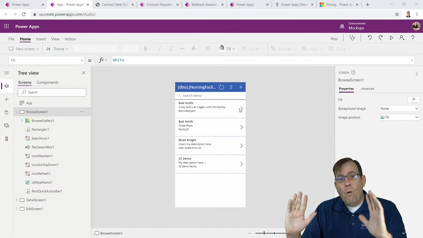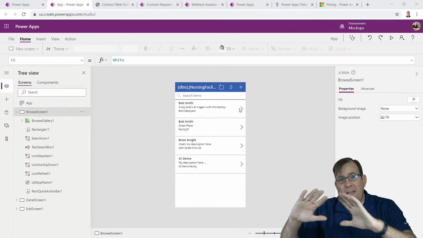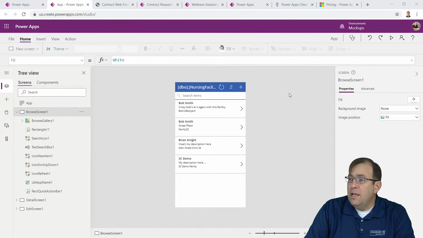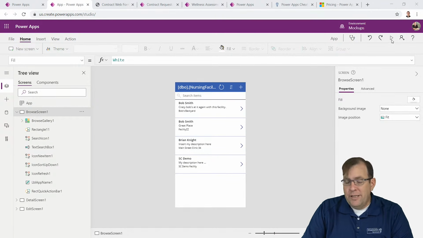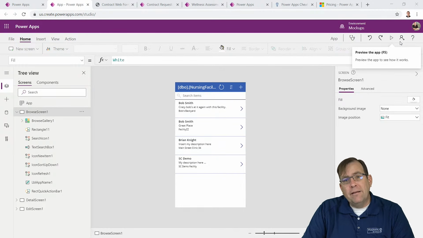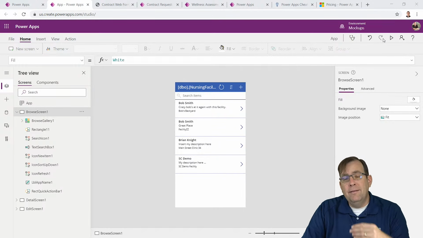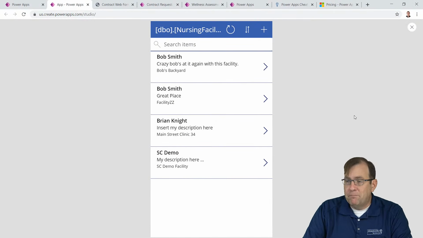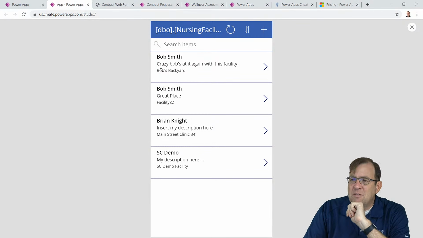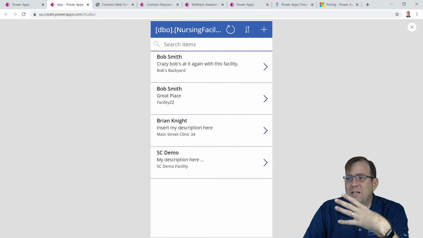This designer is a web designer first, so everything we do is on the web. So I'm going to hit the play button that you'll see in your top right area. That play button allows you to preview the application. And when I hit that play button, there we go. Now we can see that there are some things that are a little off right now. My facility name is Bob's Backyard. I should see that as a title instead of the subtitle here. So we want to fix that eventually also.